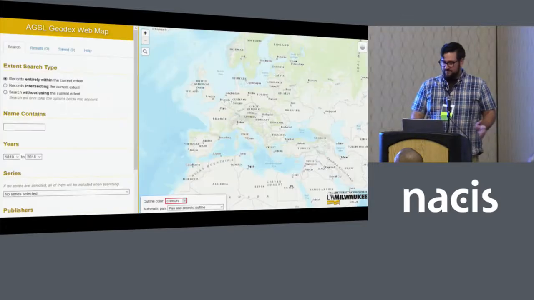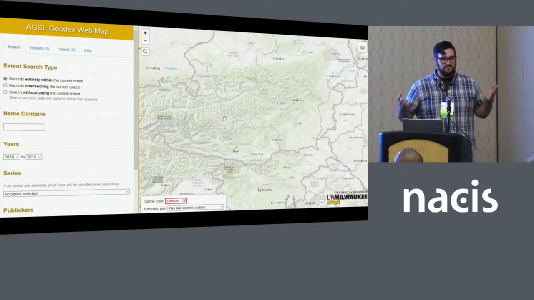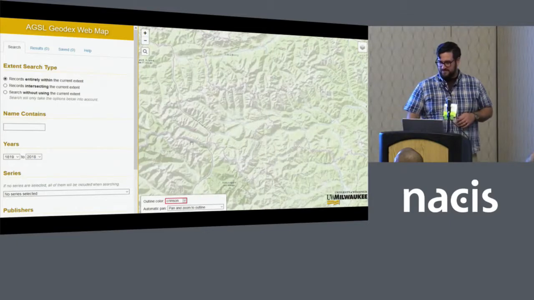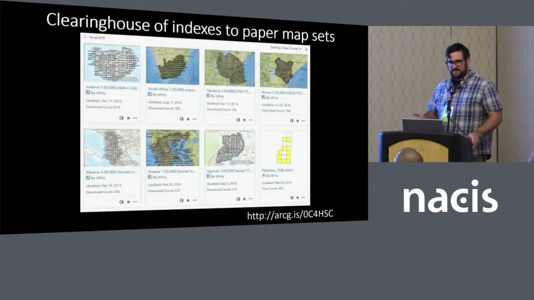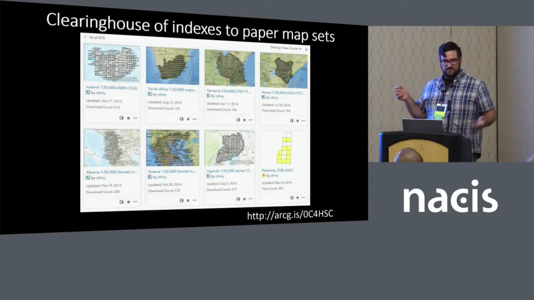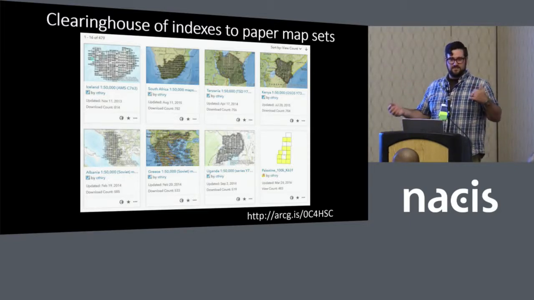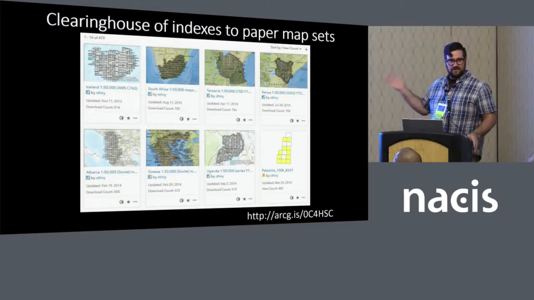So the collaborative part of this, there are some other projects where people are trying to collaborate on creating index maps. So Chris Theory at the Colorado School of Mines, he manages this clearinghouse of indexes to paper map sets. They use ArcGIS Online. They create fishnets and then add their index information into here. And then they're linking out to items in their digital collections.